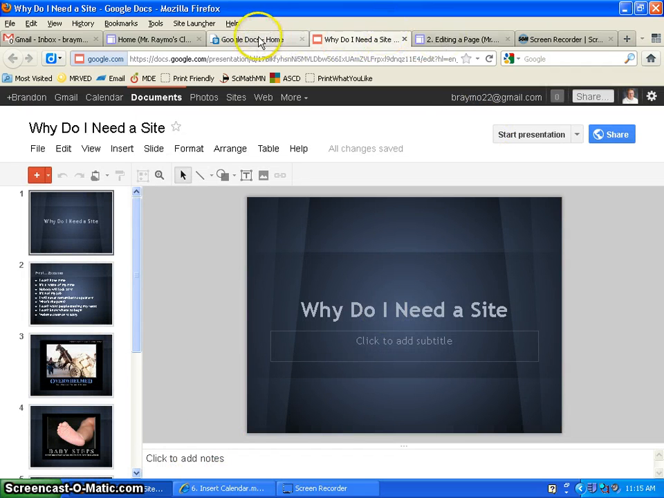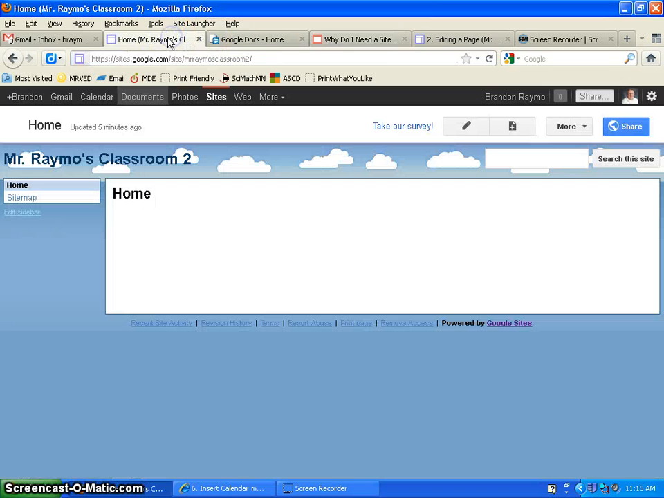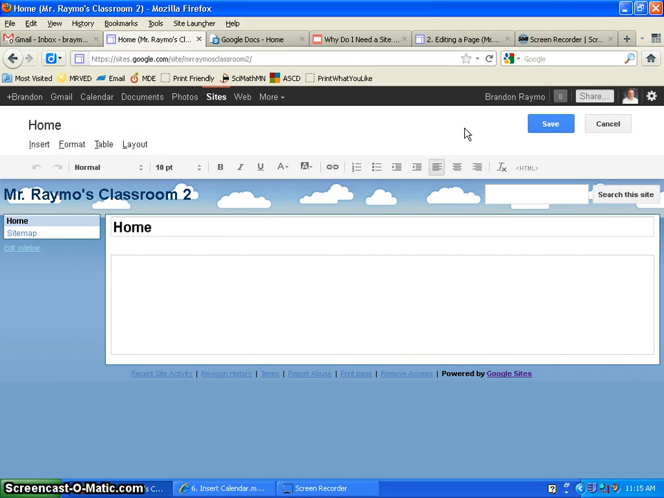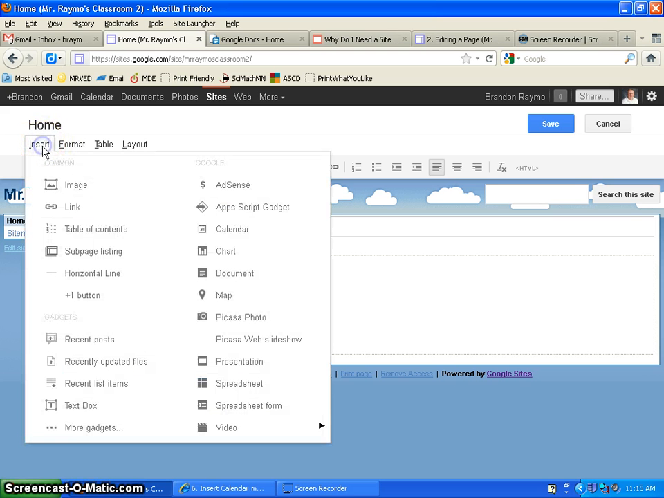Go back to your home page or wherever you're going to insert this presentation. You're going to have to edit the page. Put your cursor where you want it. Insert, presentation.